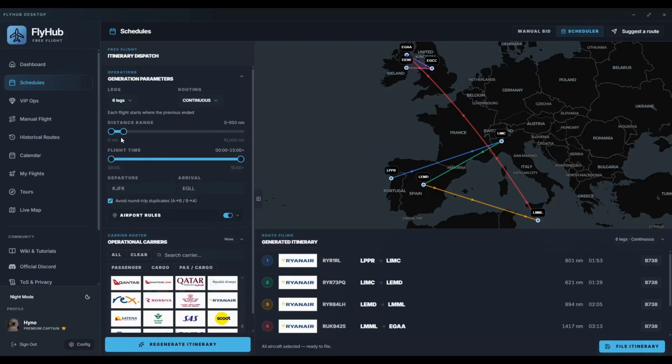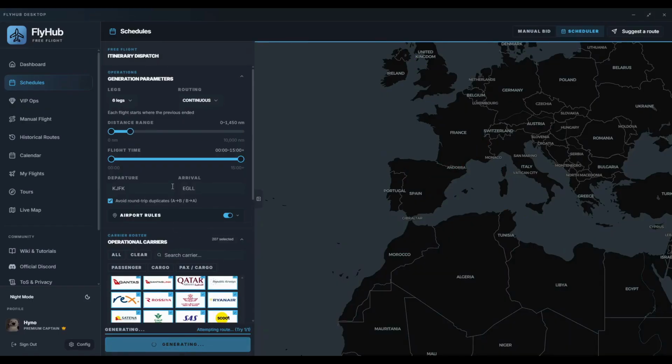Next are distance and flight time. Distance range filters each generated leg by nautical miles. Use this to control flight length. For short hops, keep the distance low. For medium routes, use a mid-range distance. For longer flights, increase the range.